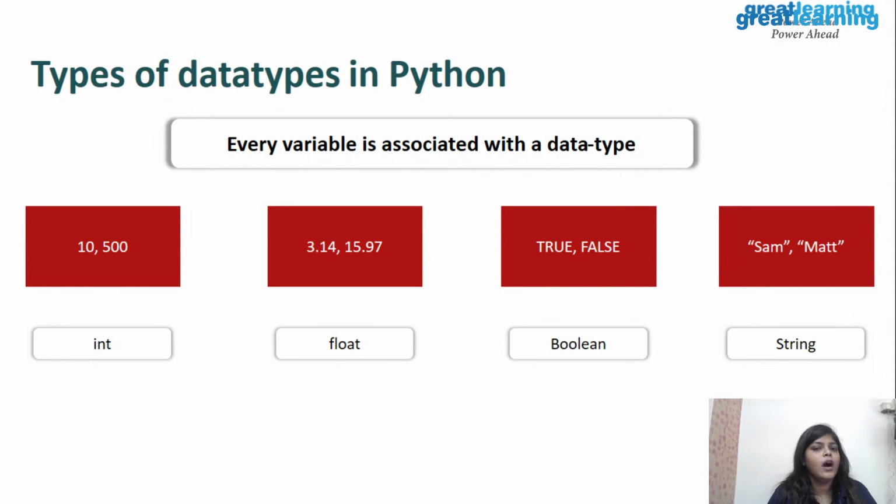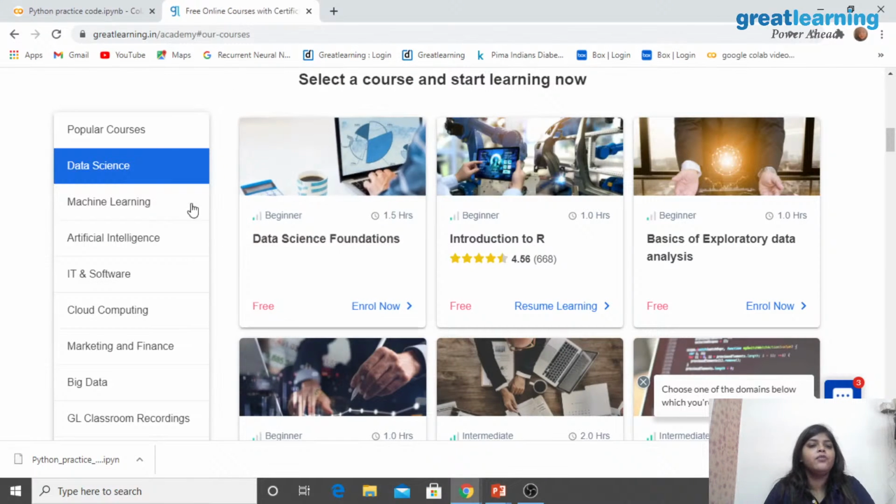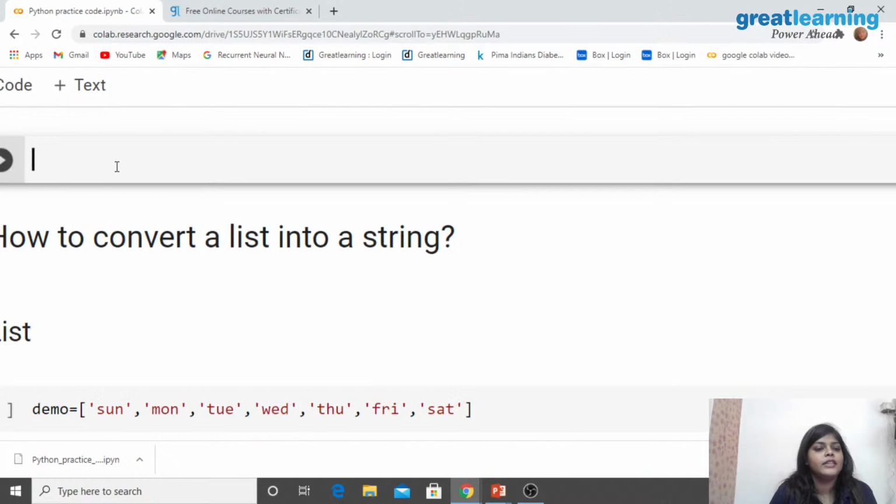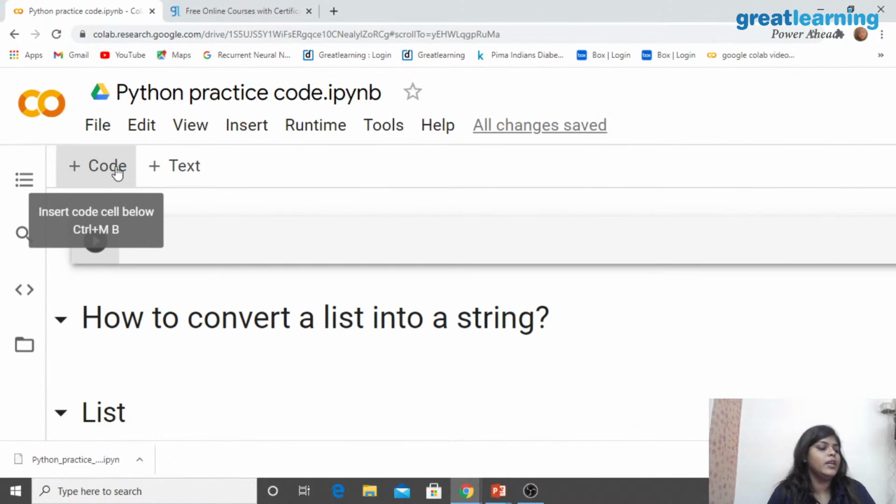Now I will show you how to start with data types, right? Now we are going to use Google Colab. So how many of you actually know about Google Colab? If you can give me a quick understanding, how many of you have used Google Colab? How many of you have an idea about Google Colab?